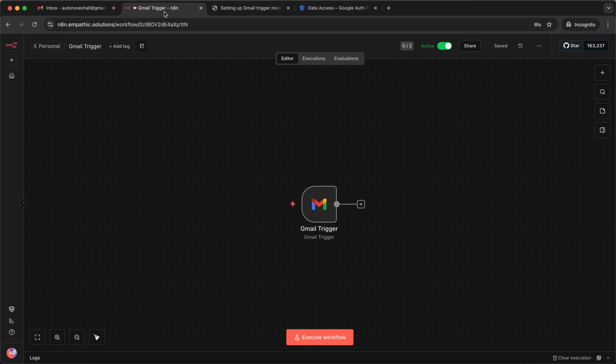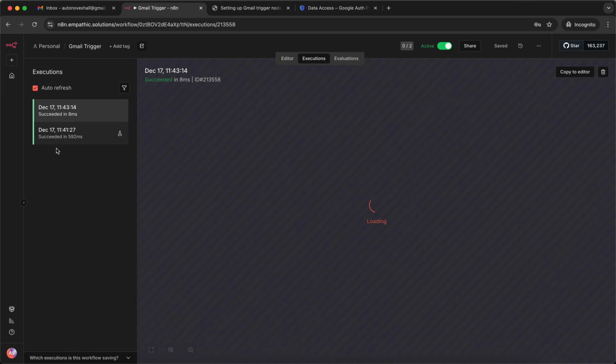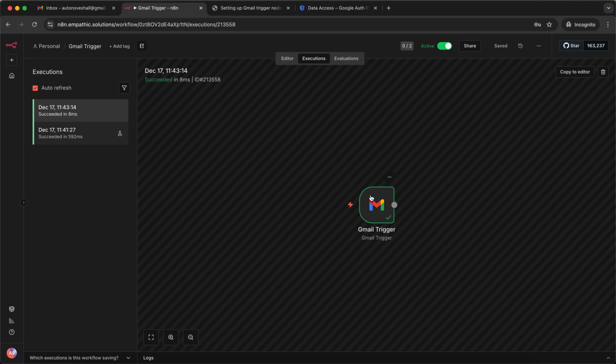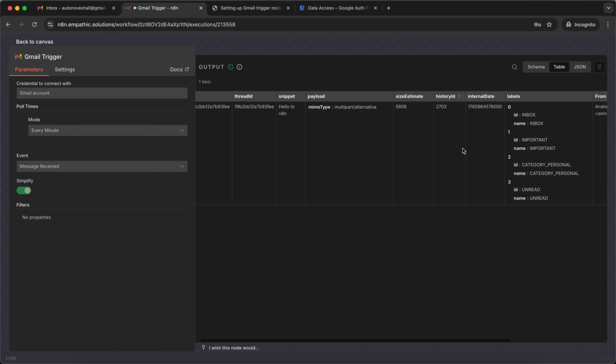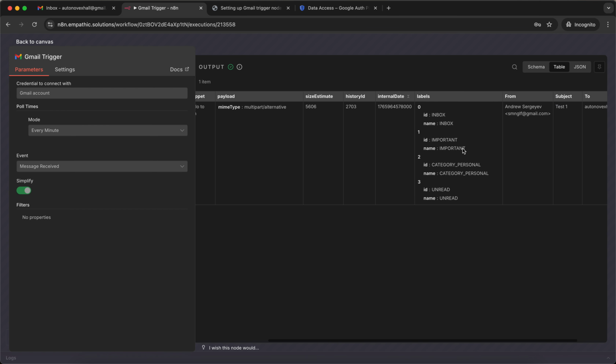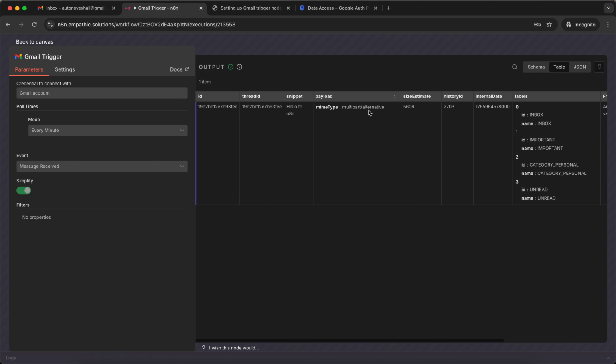Yeah. And if you go to executions, you will see that you have one more execution here, and clicking on it will show you the contents of the email received. This is it. Hello to N8N. That's what I wrote in the email body.